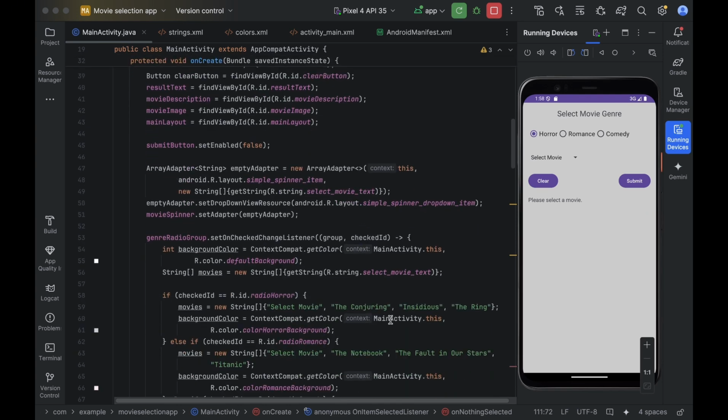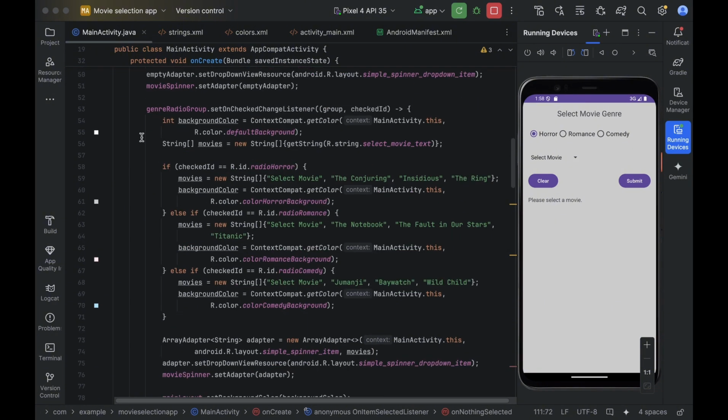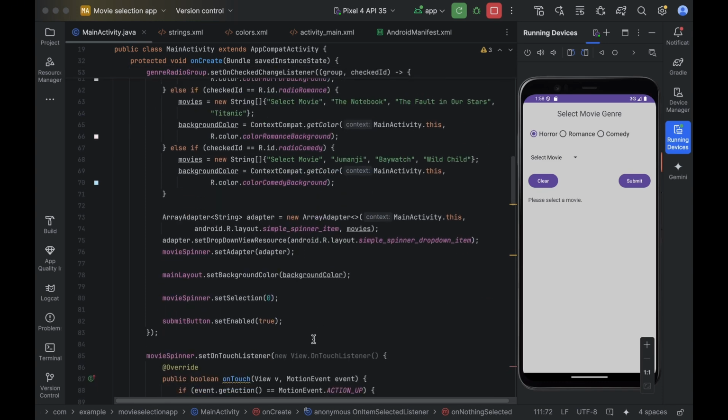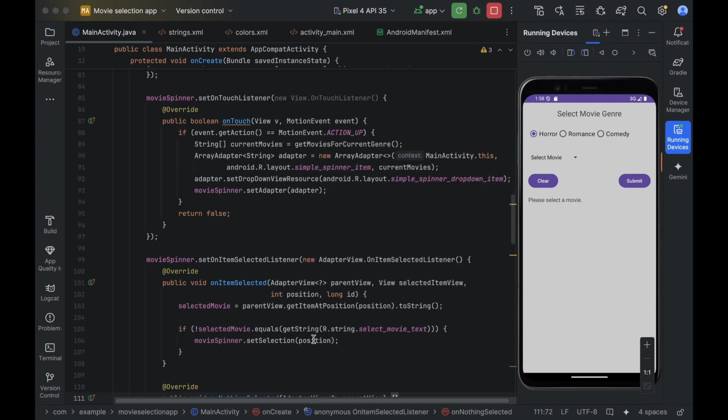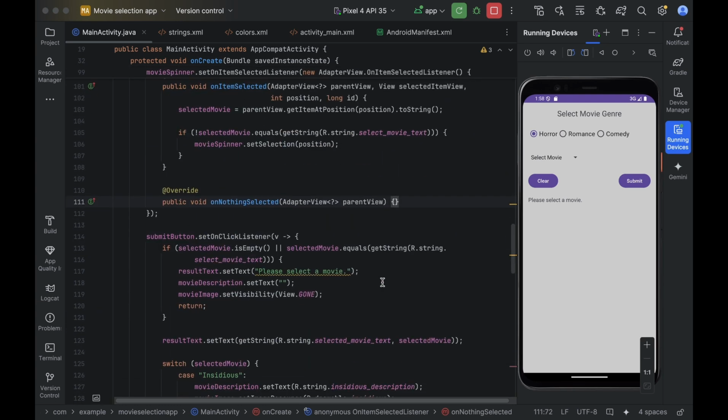The spinner allows the user to select a movie from the list after a genre has been selected. And then the submit button displays the movie name, description, and image when clicked. But if no movie is selected, it then prompts the user to select one first before continuing. The image view displays the image of the movie.